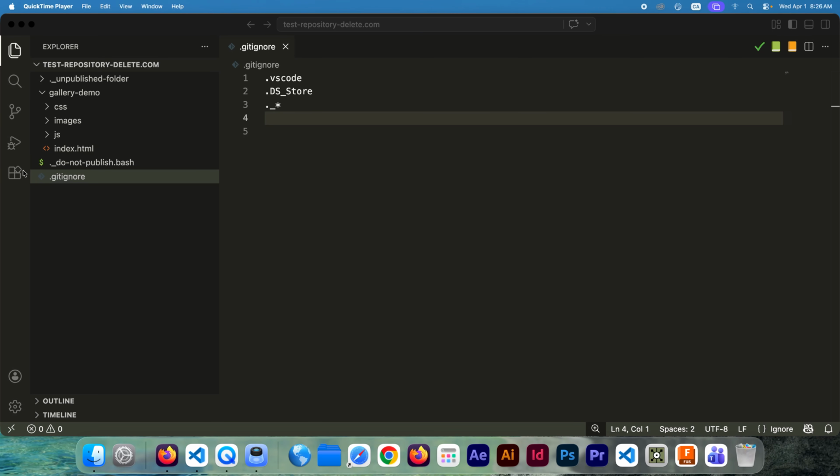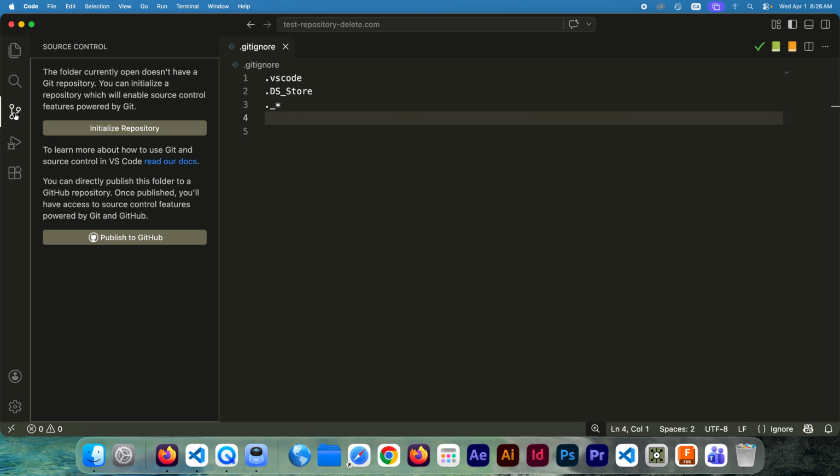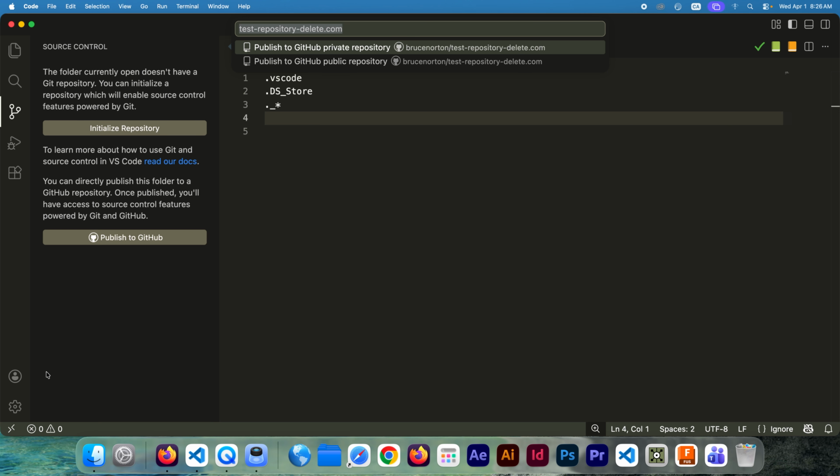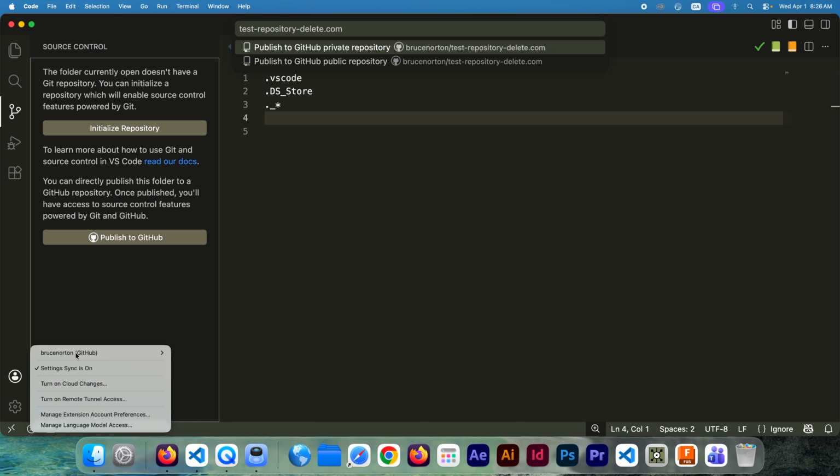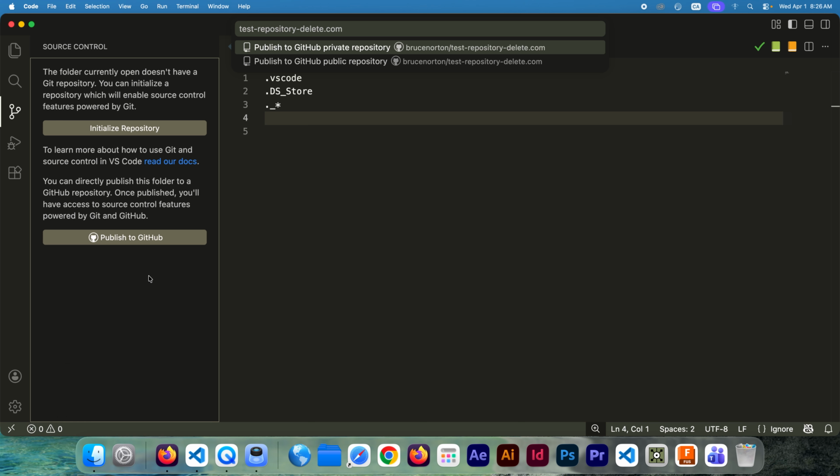Okay, so this is the source control or version control section in Visual Studio Code, and I'm going to try and publish directly to GitHub. In order to do this, I'm logged into GitHub. You might have to log in, and it goes back and forth to the GitHub site, and eventually you'll get logged in.